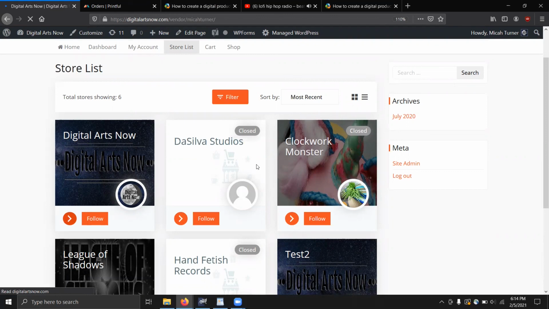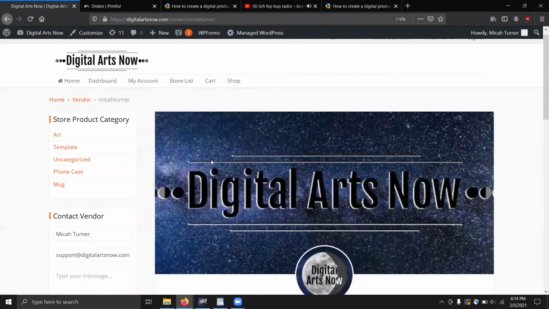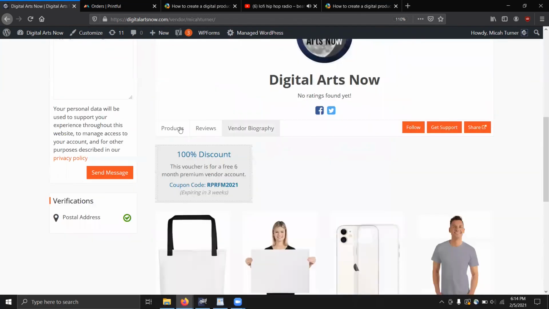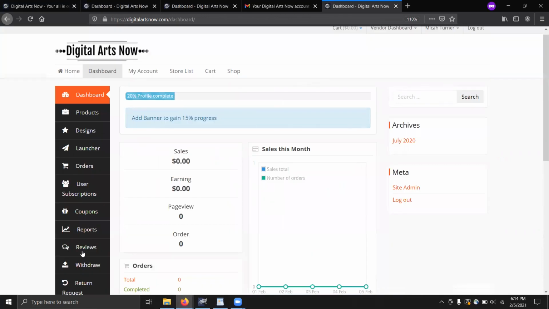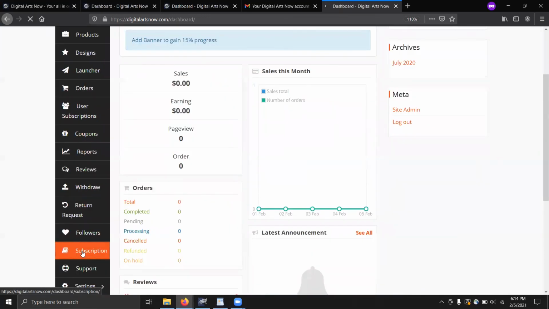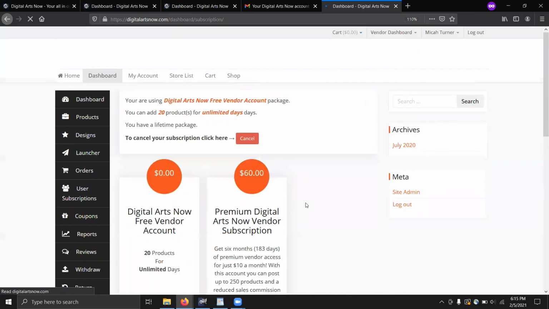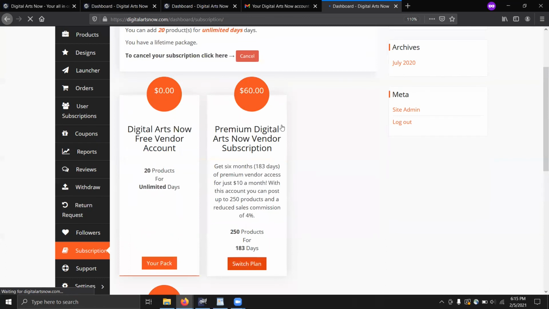On the Digital Arts Now store page, if you scroll down a little bit, you can see that there is a discount code. And the discount code is Reno Punk Rock Flea Market 2021. If I copy this discount code and come over to my new vendor account, I can go down to my subscription. And in subscriptions, I'll be able to sign up for the 6-month premium vendor account. I go to switch plan right here.